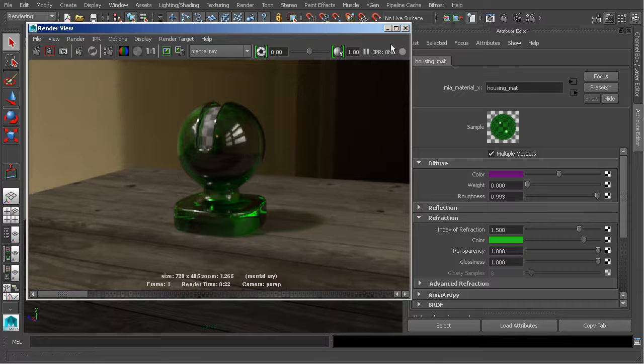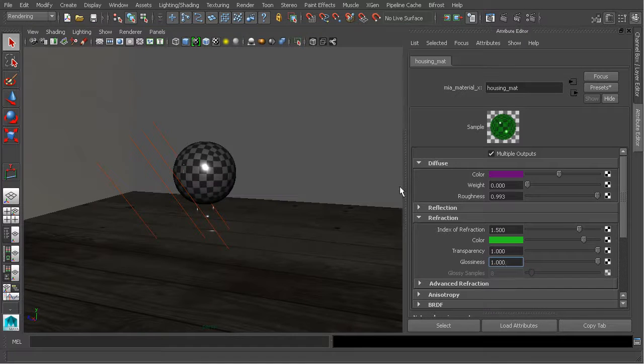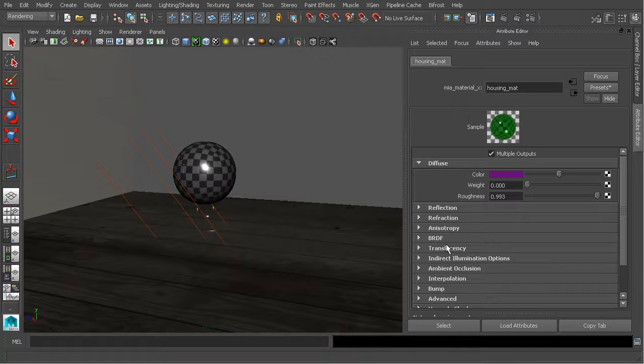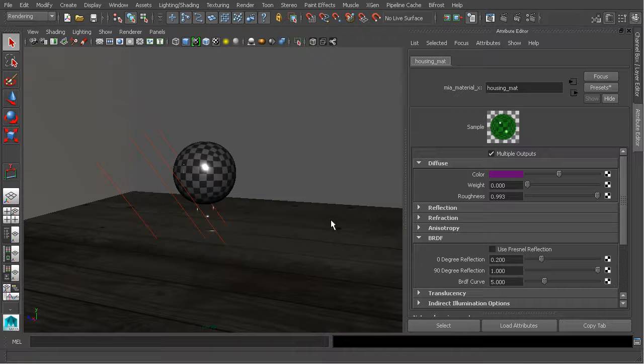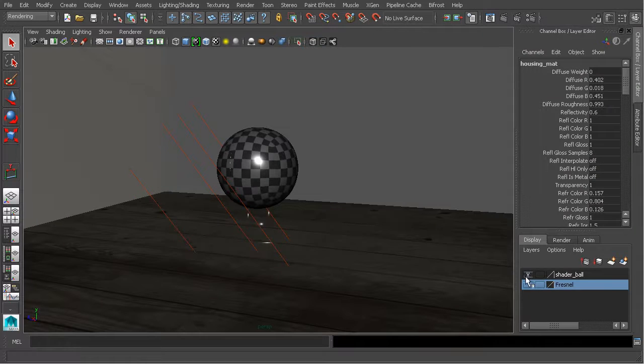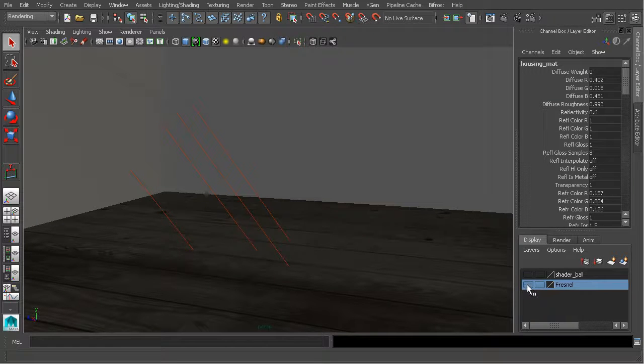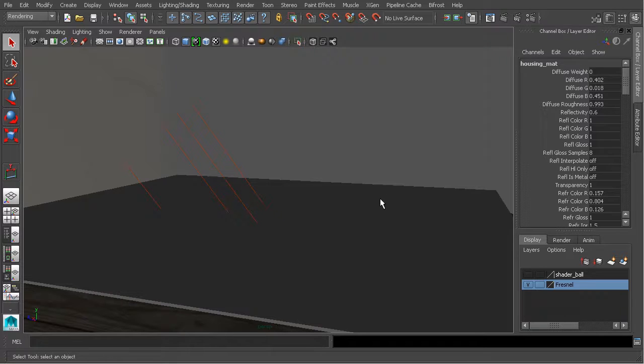All right, great. Now, at this point, what I want to talk to you a little bit about as we begin to wrap this lesson up is this BRDF rollout right here. Now, what I'm going to do here is I'm going to come over to my layer editor, and let me just hide this shader ball. And I'm going to show this Fresnel layer.